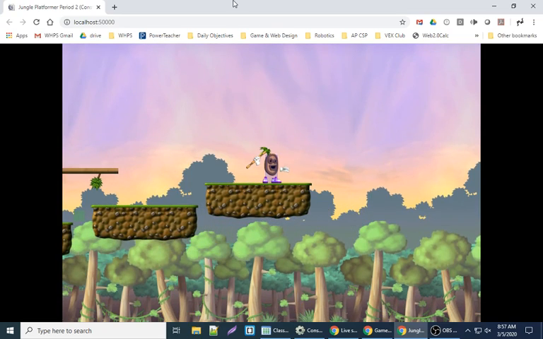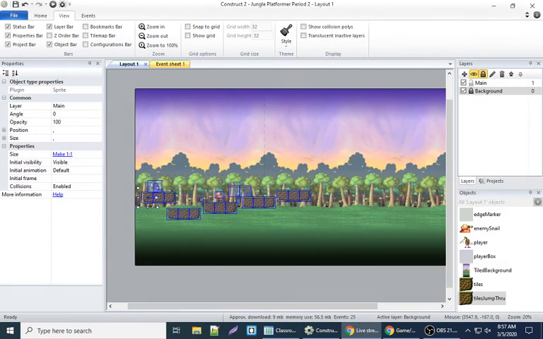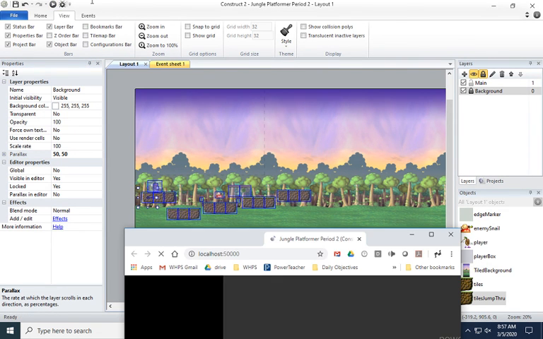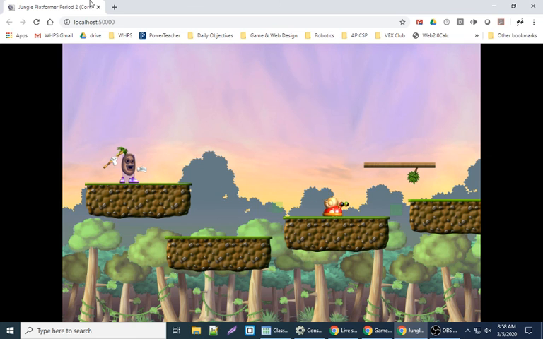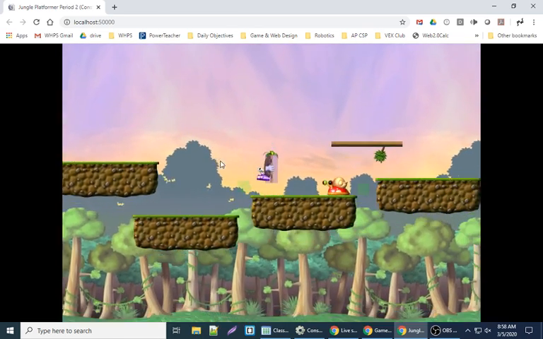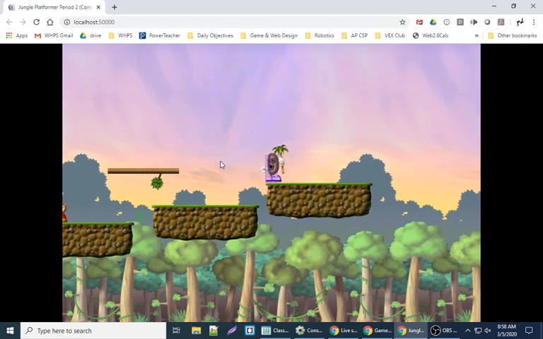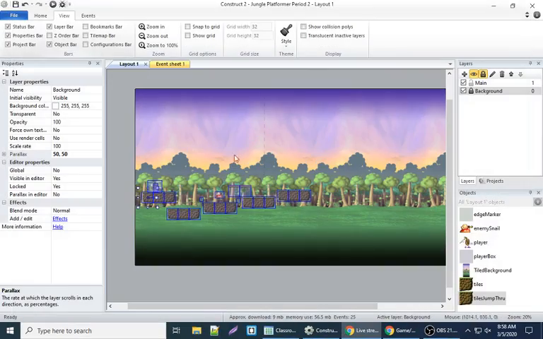And so to get to parallax, I went to the background layer. On the background layer properties, I set it to 50 by 50. And this is the effect that it gives us. Here's my character, and then the background just kind of scrolls a little bit differently than it would. Okay?